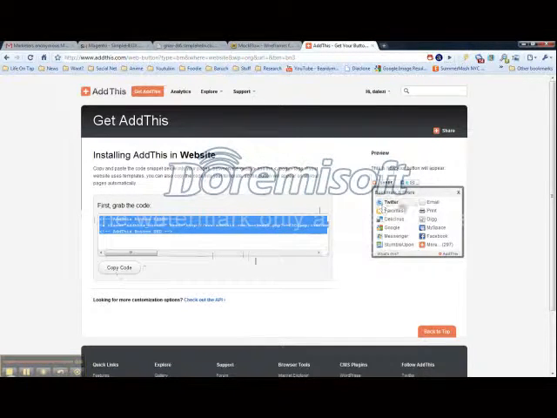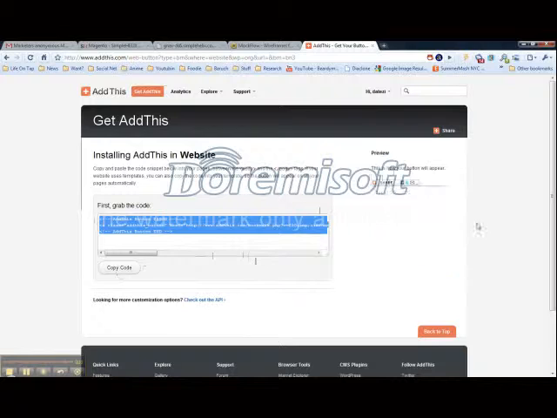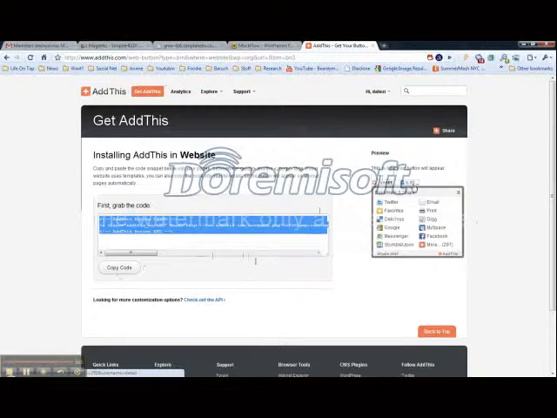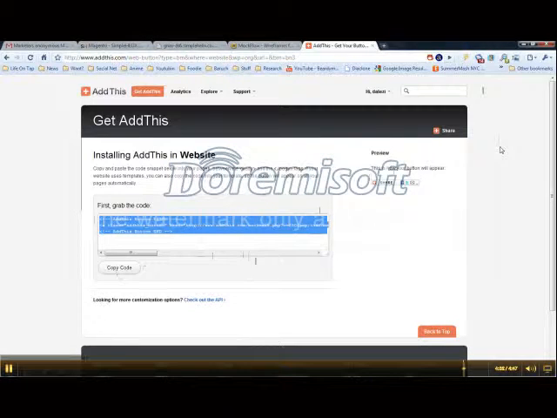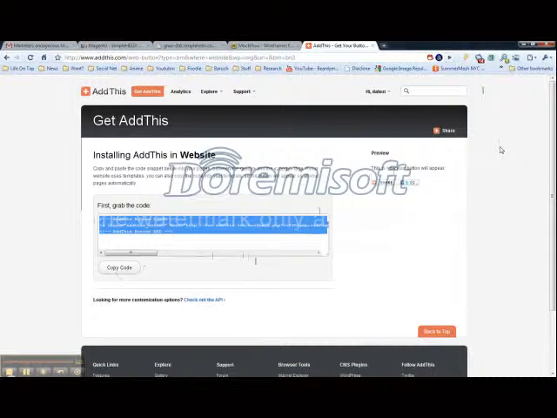You'll see here that it comes with Twitter, Favorites, Delicious, all these major social networking sites to share information on. And the AddThis button is a key way for all your existing consumers and potential consumers to share your product or service with the rest of the world.